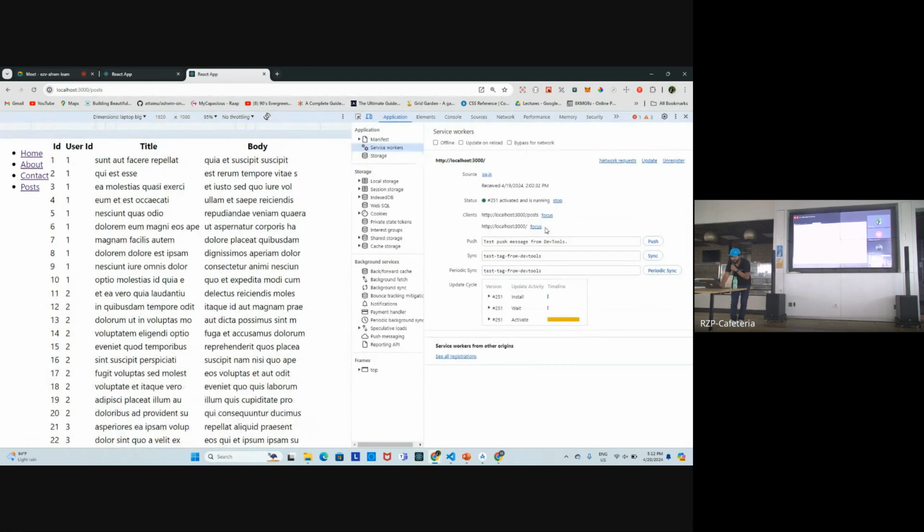So you can see the service worker file here inside the service worker folder. You go to the application, you go to the service worker, and you can see the service worker file has been registered here. The registration process has been completed through the dot register function.